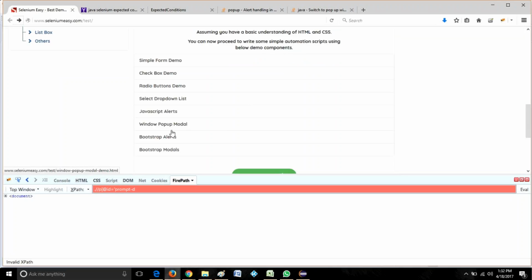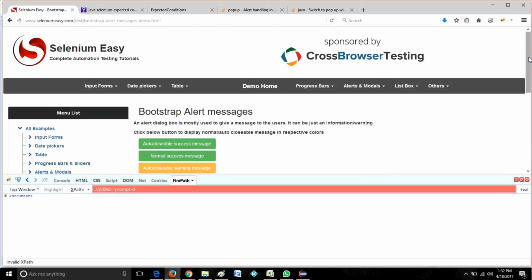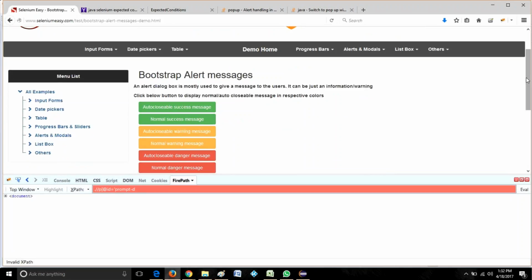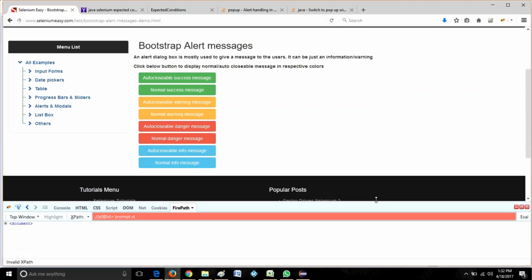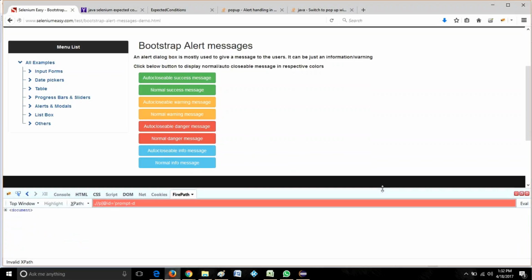So bootstrap alerts are something like which come in Chrome. Not in Chrome, they come in all browsers. For example, you created your Gmail account and a pop-up on the top, a message comes, you have created successfully, and it will automatically disappear. This is the type of message where you will have to click on the X mark to remove it.